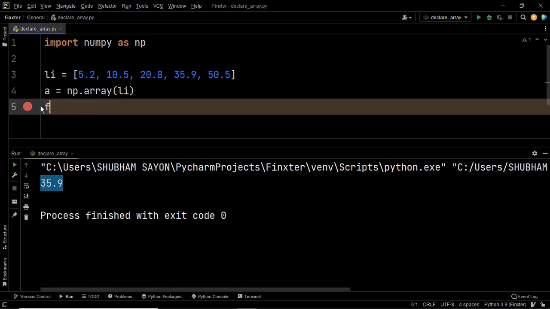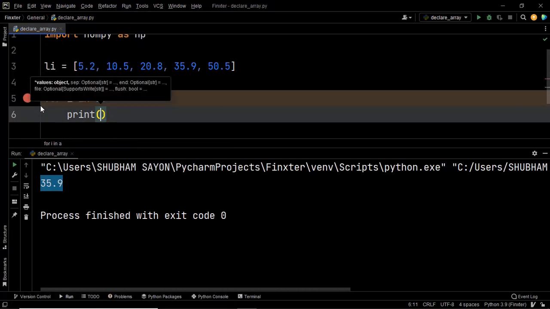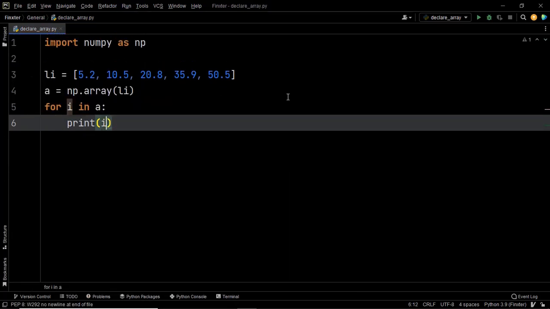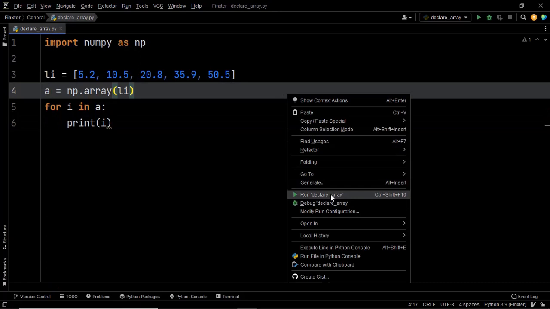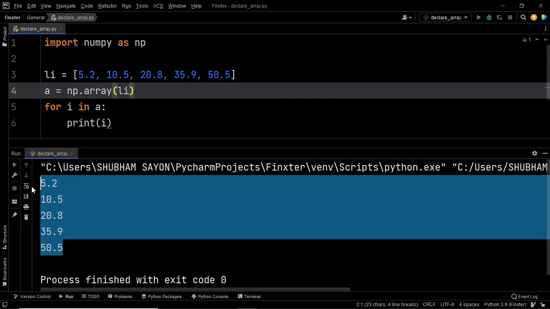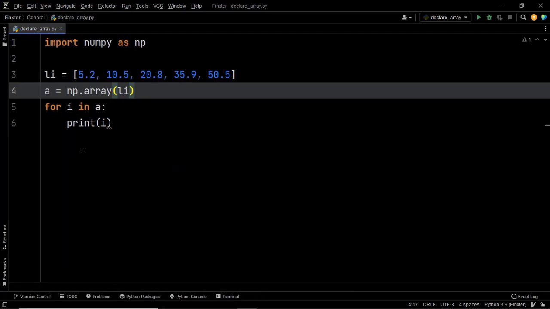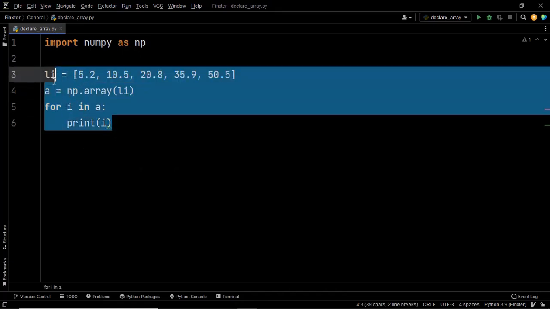You can also use a for loop. So for i in A, let's print all the values of the array. Let's print i. Now let's execute this piece of code. And there we go. As you can see, all the elements from this array have been printed one by one. Well, this is not the only way in which you can create arrays in the NumPy module.